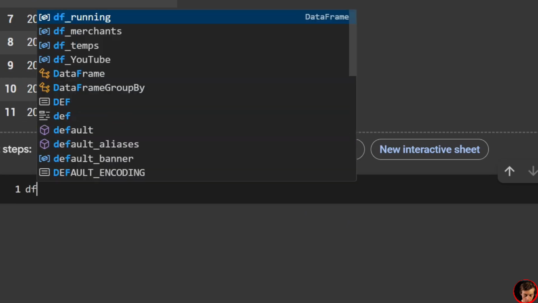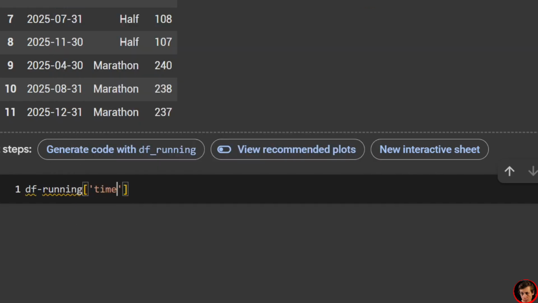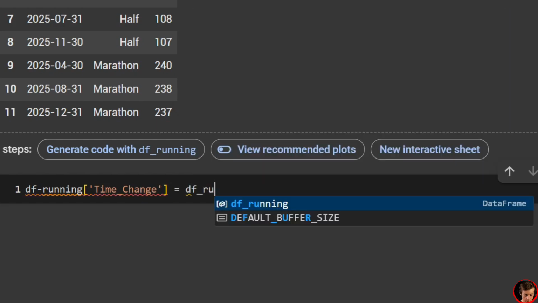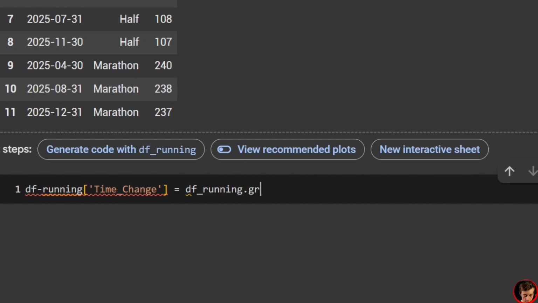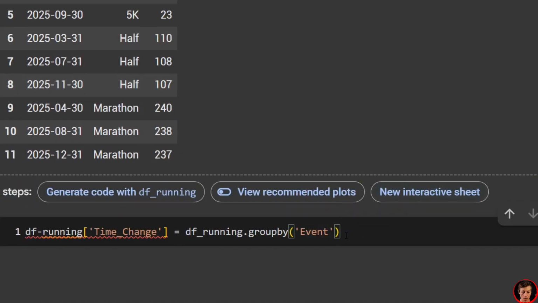So I'll go over here, df_running, go over here to time_change. Can't type today. So time_change equals df_running, and we're going to group by the different events. So group by our events, right? Because you don't want to be comparing your marathon time to your half time or a marathon to a 5K. You'd look like there's a big difference. So we're going to group by our event, and we're going to look at the difference in time. And then we just do .diff. Right? This should just be an underscore here, not a dash.